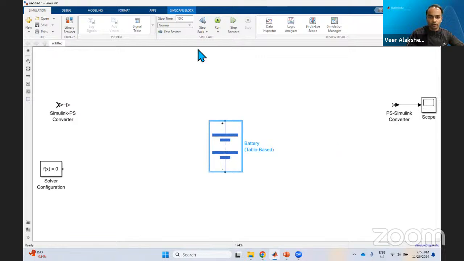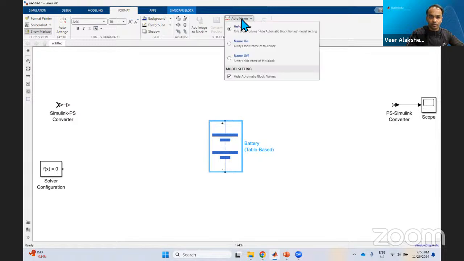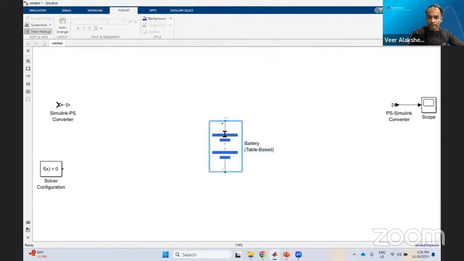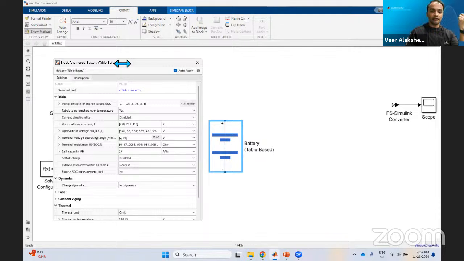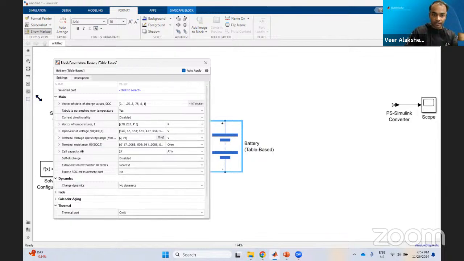Okay, so I'll also do one thing: format, and then auto name and name on. So this is the battery which is table based. This is what I'm selecting currently. Now, what it does is, it models a battery based on a table. Basically, if you have some kind of data for a cell, for example the HPPC test data, that can be used over here. You can input the values and then you can get started.